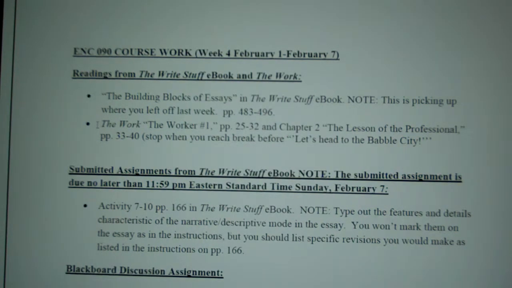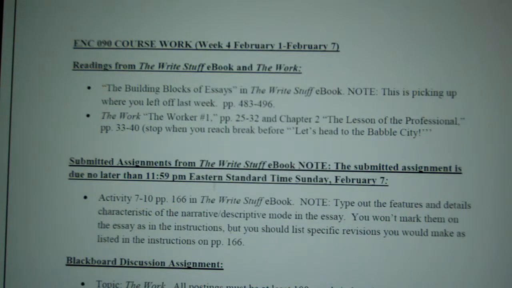And we've been having some really good discussion related to Wes Moore's The Work. So I'm asking you to read the worker number 1, pages 25 through 32. And chapter 2 of the lesson of the professional, that's pages 33 through 40. I've given you a stopping point of let's head to the Babel City. When you reach that point, you may stop.